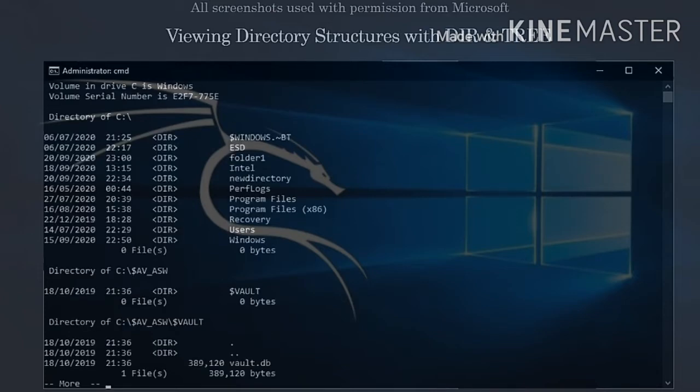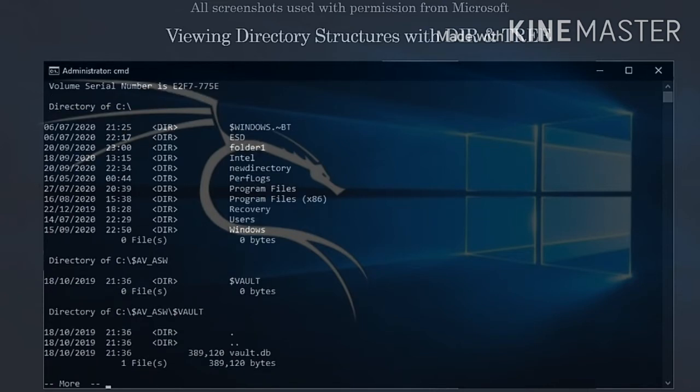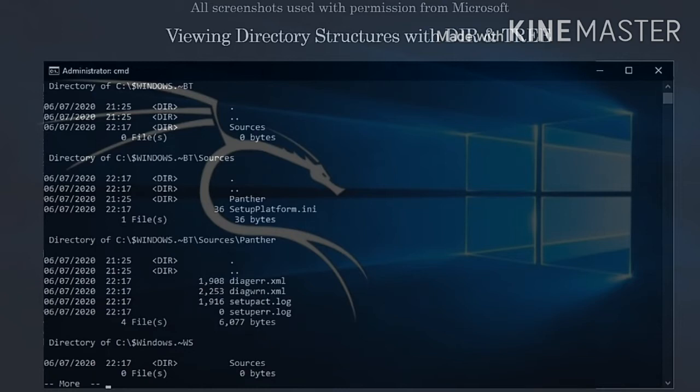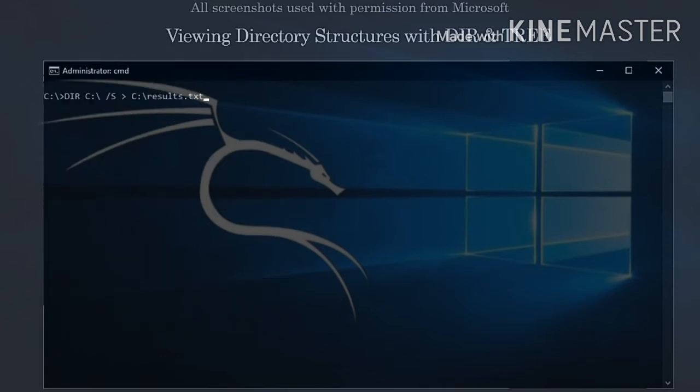To continue scrolling through the data, either press enter to move forward one line, or press the space bar to move forward one screen's worth of data. Also, and this works for any command, we can output the data to a file by putting > filename.txt at the end rather than pipe more, with the relative or absolute path of the output file. For example, dir C:\ /s > C:\result.txt. Note that when you use an output file on a command, the output does not appear on the screen within the command prompt window.